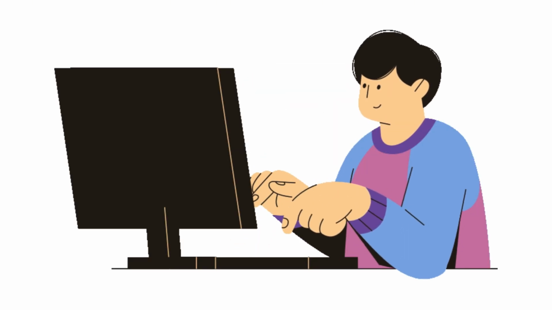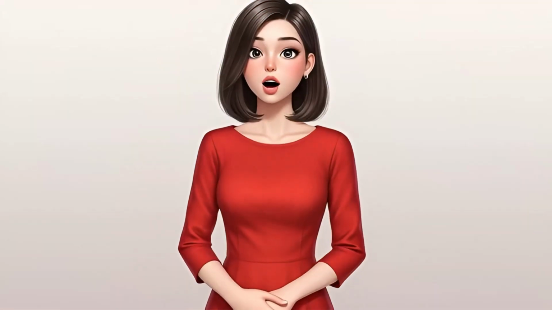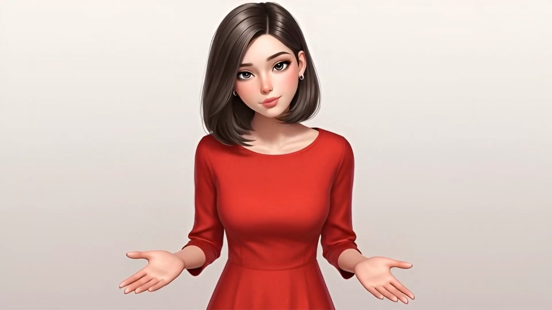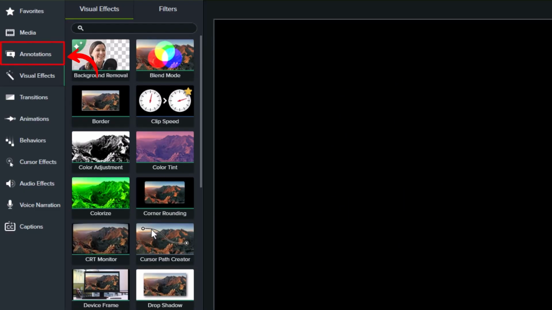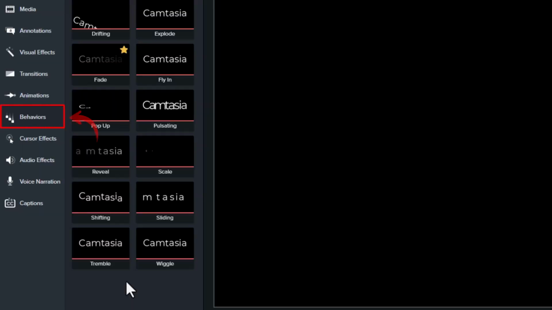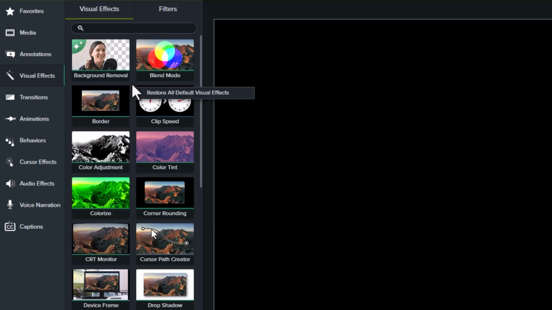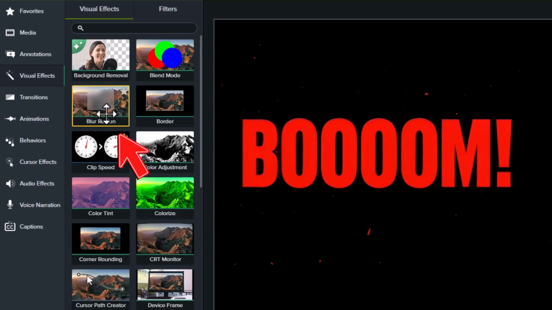Let's fix this real quick. Maybe you removed a tool on purpose, or maybe it was a total accident. Either way, if you need it back, you're in the right place. In Camtasia, there are 6 main tool categories where this can happen: Annotations, Visual Effects, Behaviors, Cursor Effects, Audio Effects, and Captions. Here's the best part. Getting them back is super easy. Just open the category where the tool was removed, right-click in the empty space, and choose Restore All Default Behaviors, Audio Effects, Visual Effects, or the option that matches what you deleted. And boom! Just like that, your tools are back and ready to go.